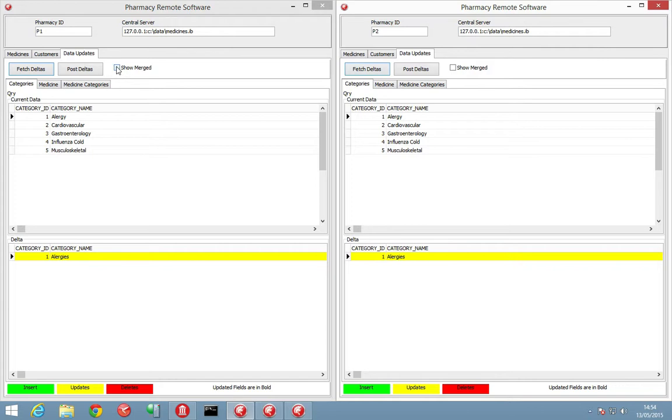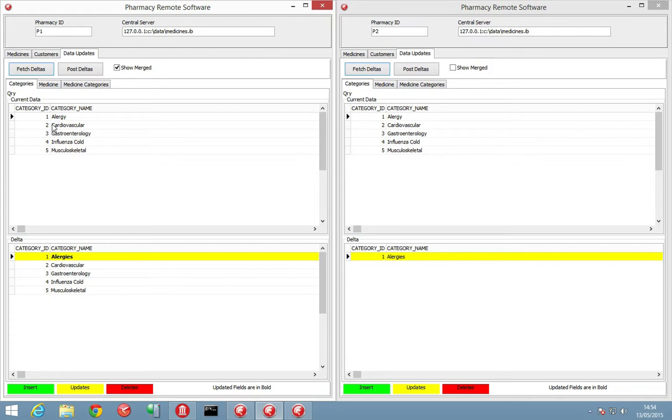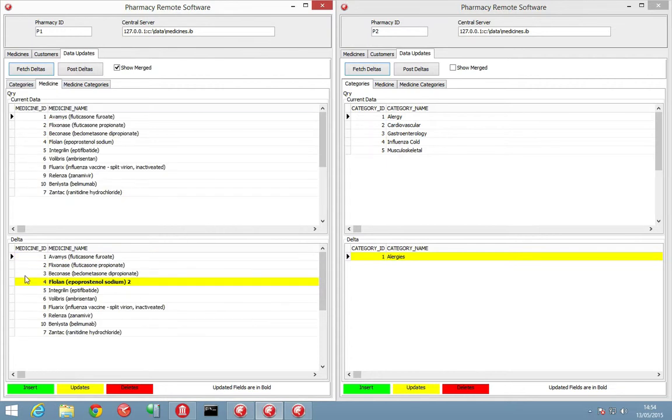I'm also going to use this show merged, which is going to basically take the local data into a memory table, FireDAC memory table, and then use a delta merge option, which is a new capability in FireDAC, to merge the remote deltas into it. And we can see now at field level granularity specifically what has changed in bold.